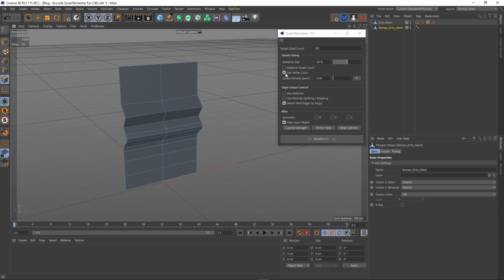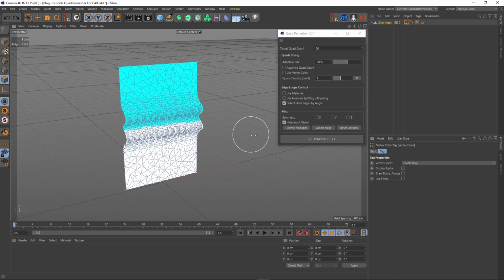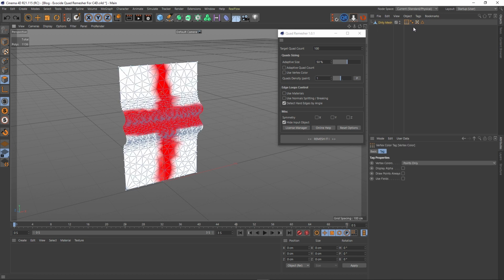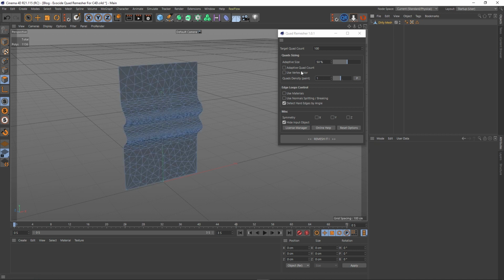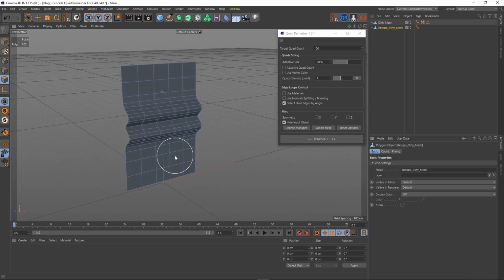So I'm just going to turn this back off, set this back to 1. I don't need to repaint the vertex map because I can just delete it. Oh sorry, I should have undone first. There we go. So let's delete our vertex map. And we're back to where we were. And if I remesh it now, we should just get a normal interpretation without any nudging.